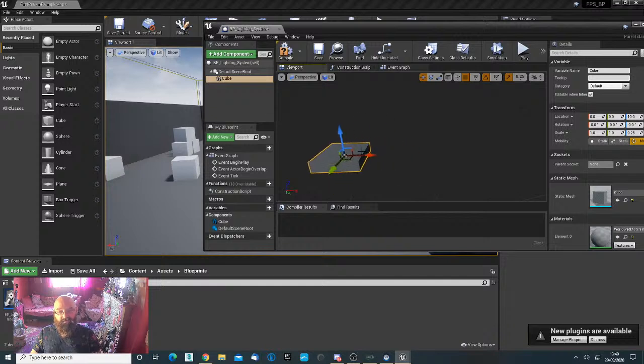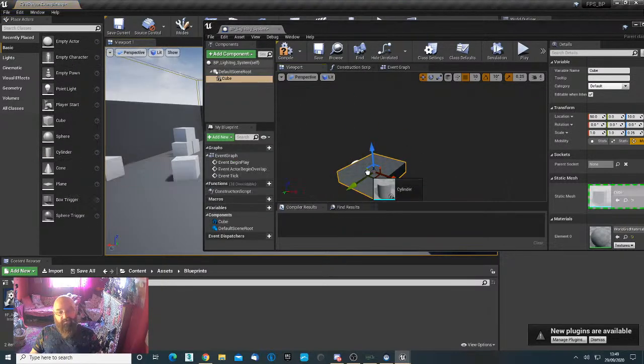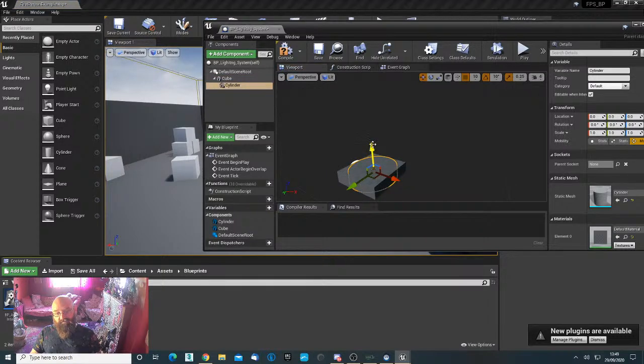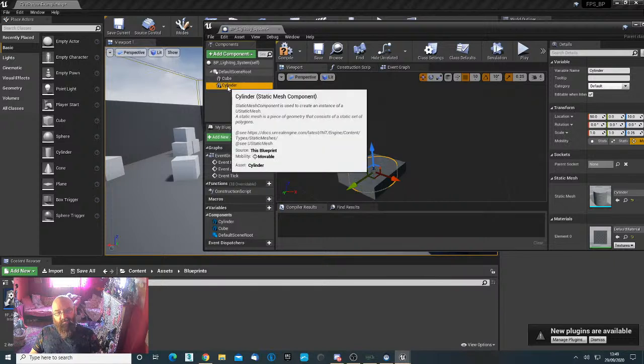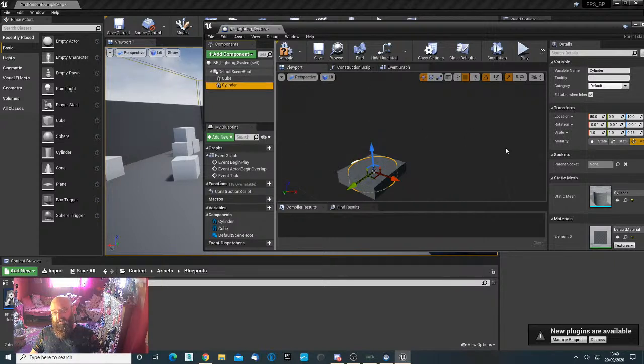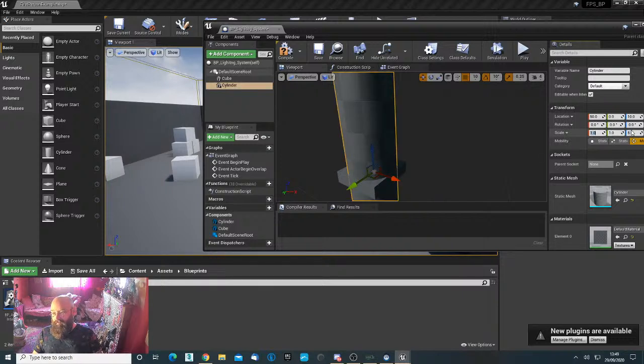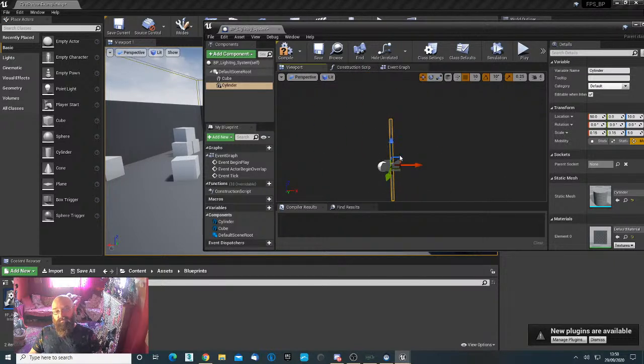Then I want a cylinder on top of this. Once I have this more or less in the right position, there we are. Here's a cylinder, drag it on, and it'll just put it in the default place, because it's put it, if you look, as a child of the cube. So I'll change the scaling on this to something more reasonable. Okay, that'll give us this nice tall light here.